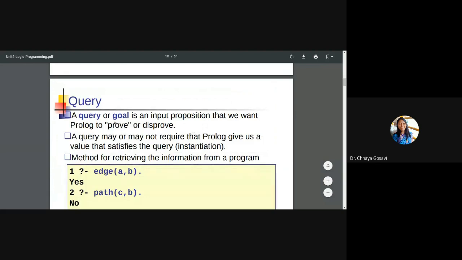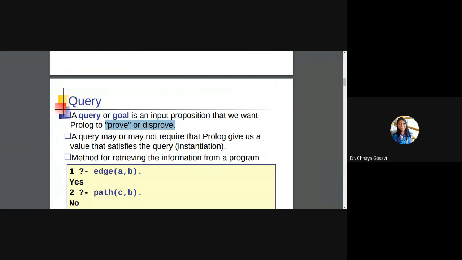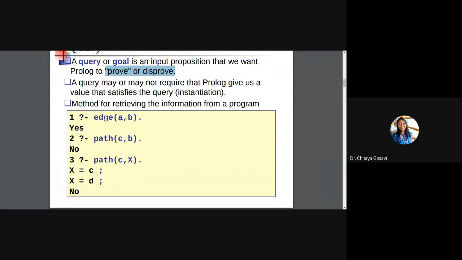By definition, a query or goal is an input proposition that we want Prolog to prove or disprove. It will either return true or false. We have seen this, right?